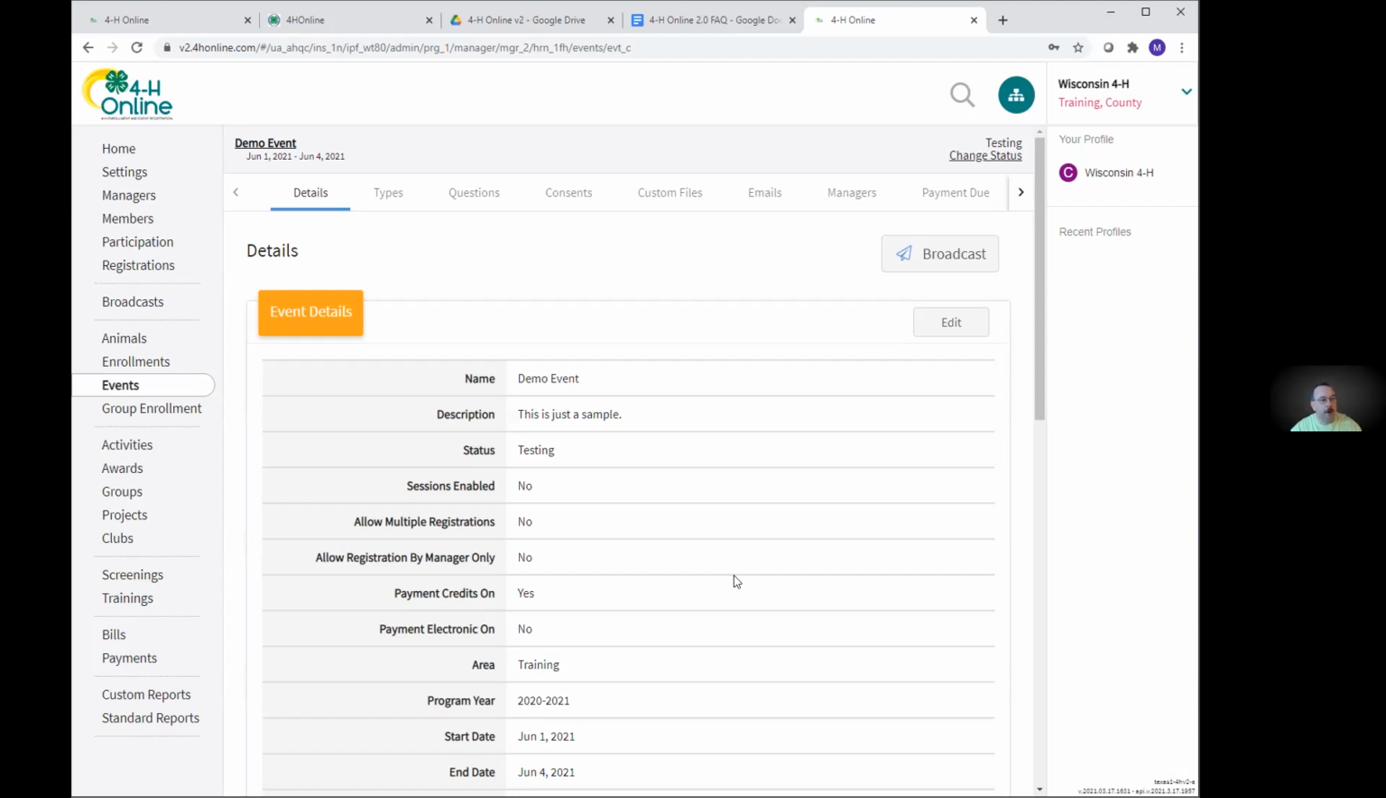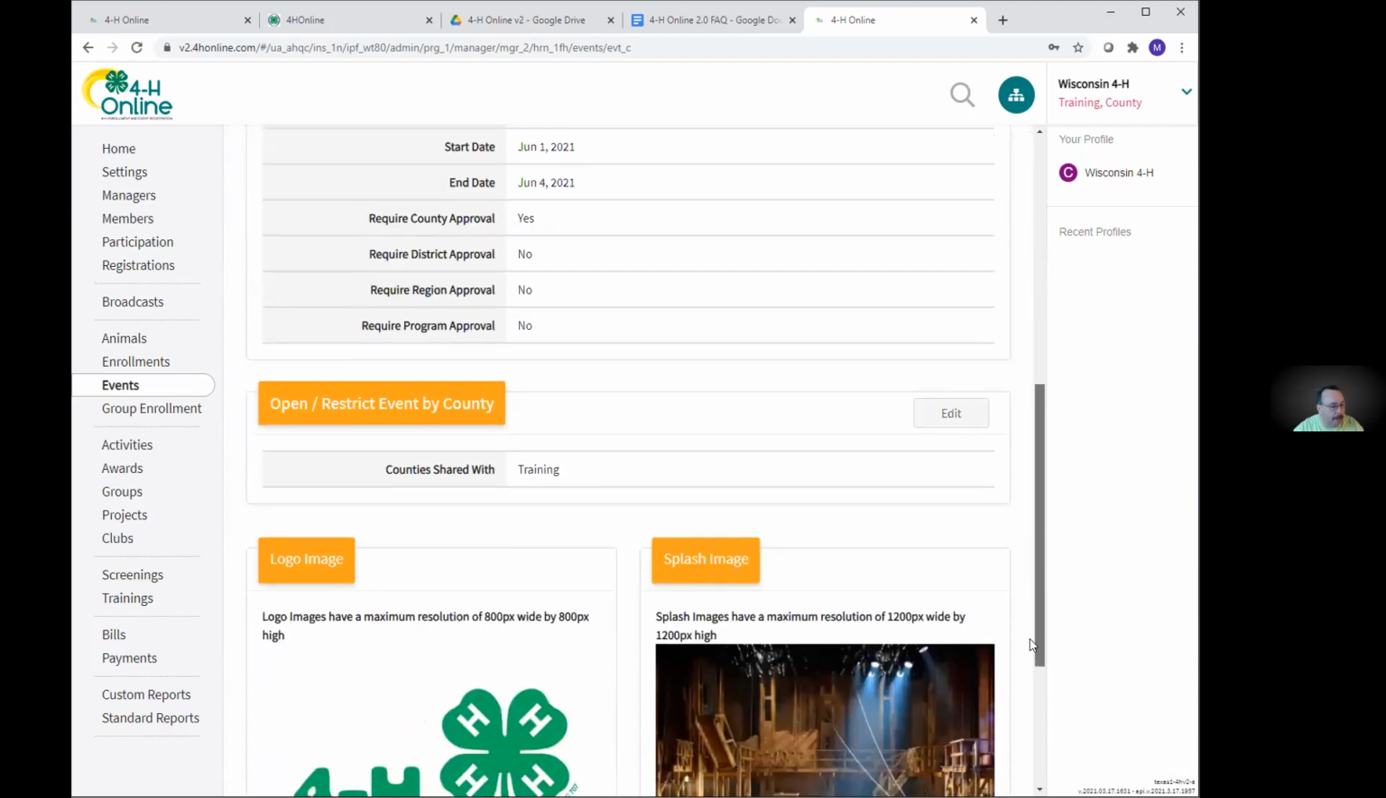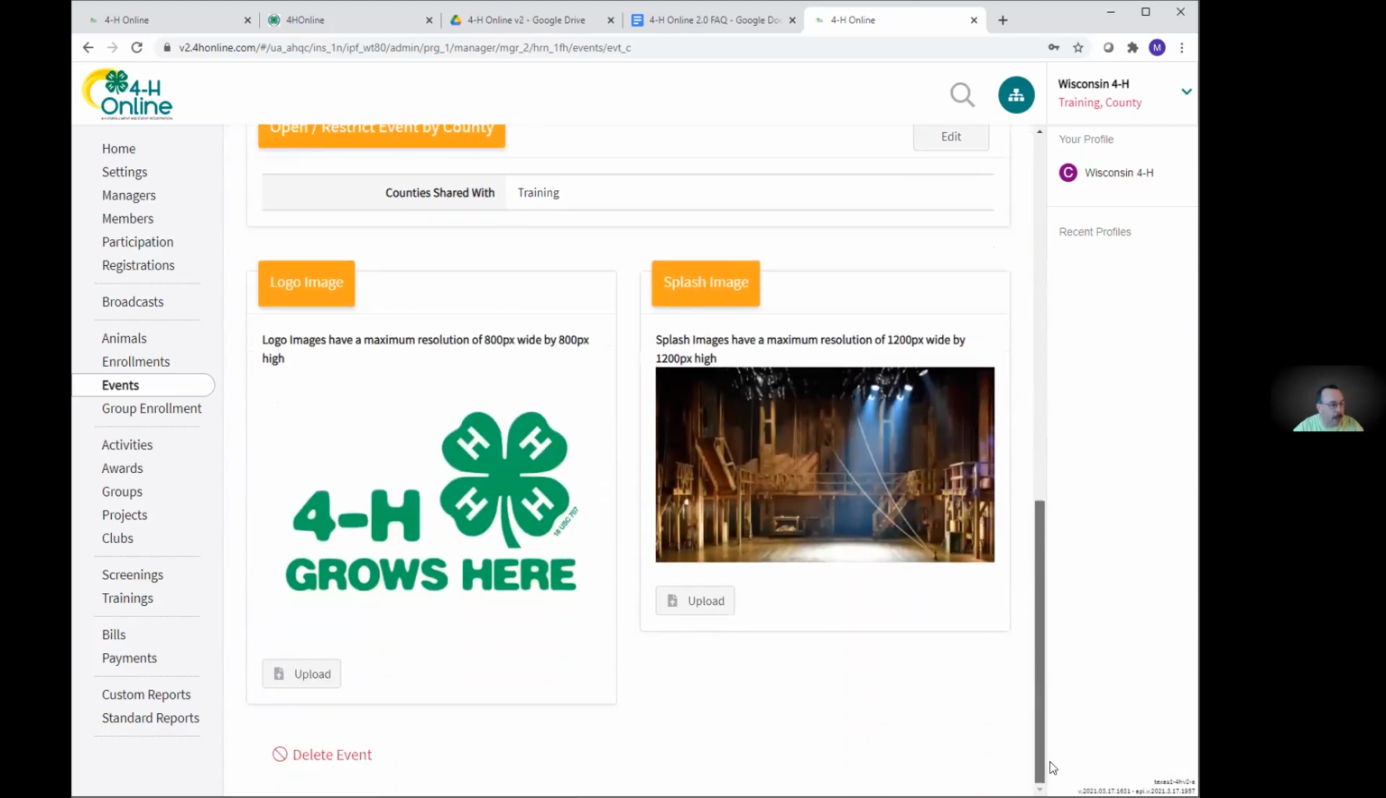All right, so I just jumped over into a demo event that I've created that has a lot of different bells and whistles going that we want. We're going to go down here to the bottom, and I've put in a logo image and a splash image on this event. So you'll be able to see where they go.